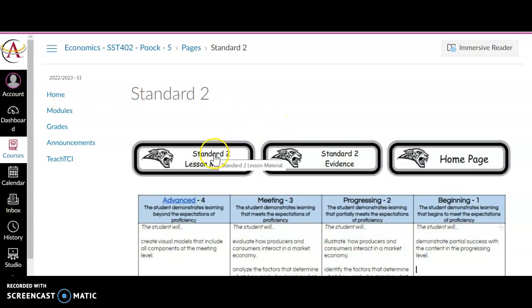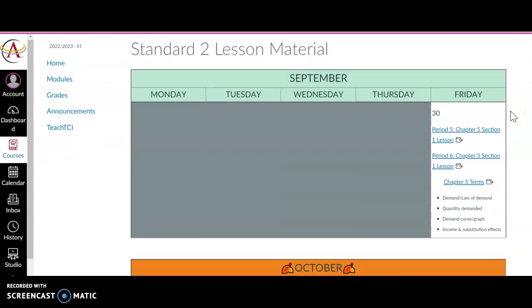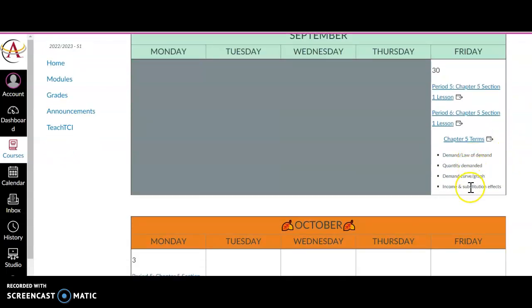So for example, if we go to Standard 2 lesson material, everything is organized by the date that it was taught, and it includes the concepts or skills that are listed in the study guide. So you see here, period 5, chapter 5, section 1 lesson. Those are the lesson notes, and that's where you would go if you were struggling on any of those BLEs to be able to review and access those notes.